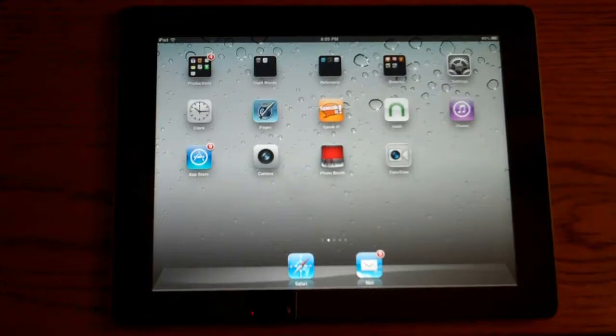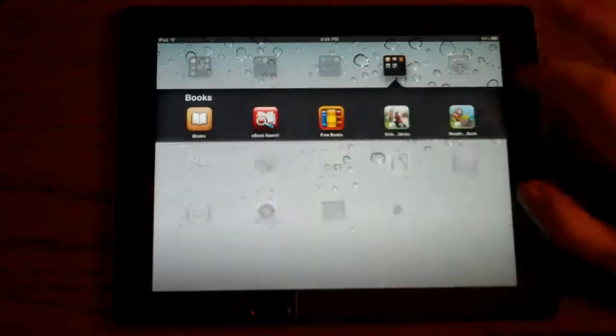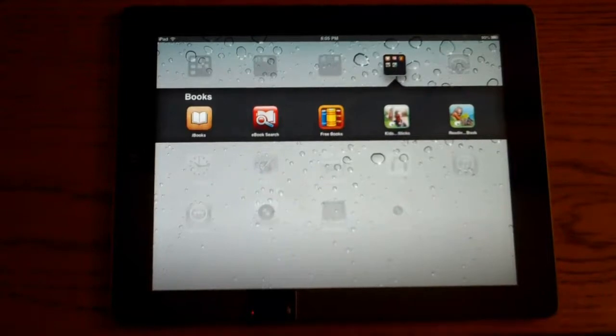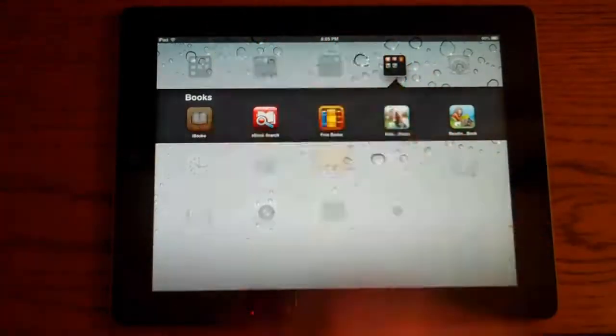Today we're going to talk about one of my favorite apps. It's called iBooks. And if I go in my books folder, iBooks is right there. iBooks is Apple's version of the e-reader. You have obviously the Nook, the Kindle, and you can get those apps for the iPad as well. But this is a free app from Apple, and this is a very important app, and this is a big reason why people buy the iPad, so they can read books.